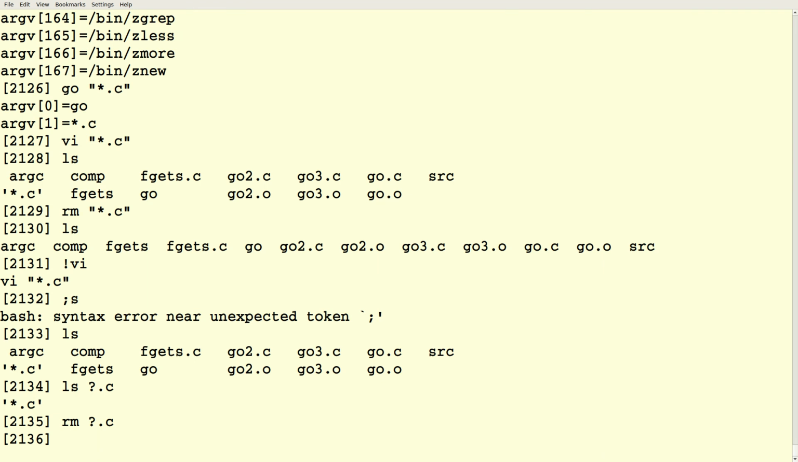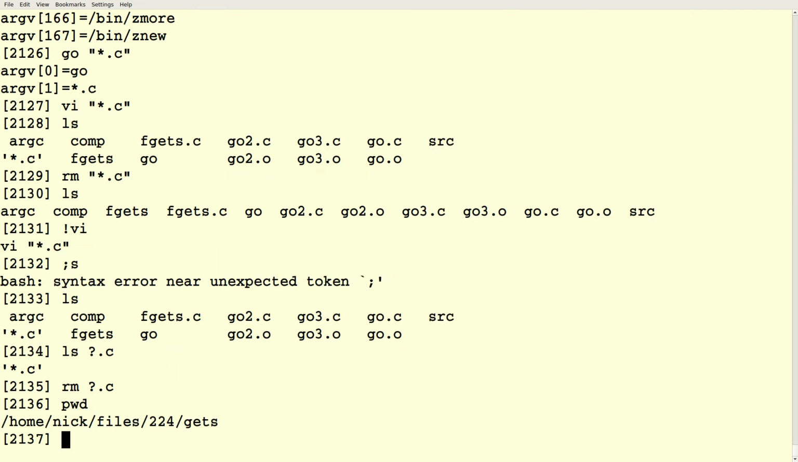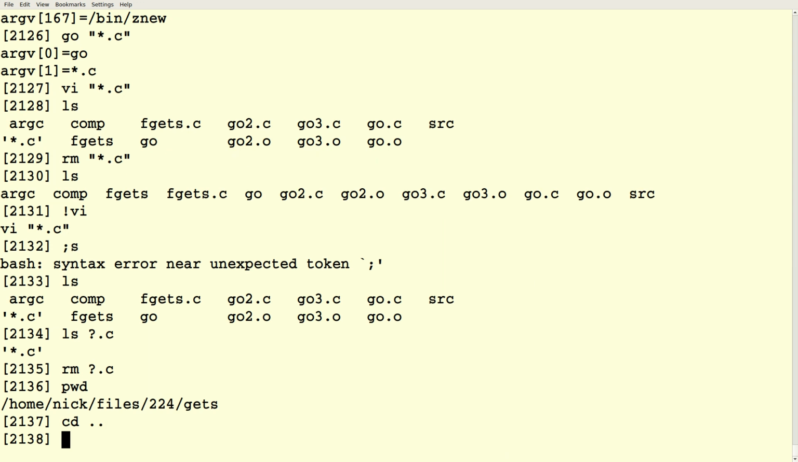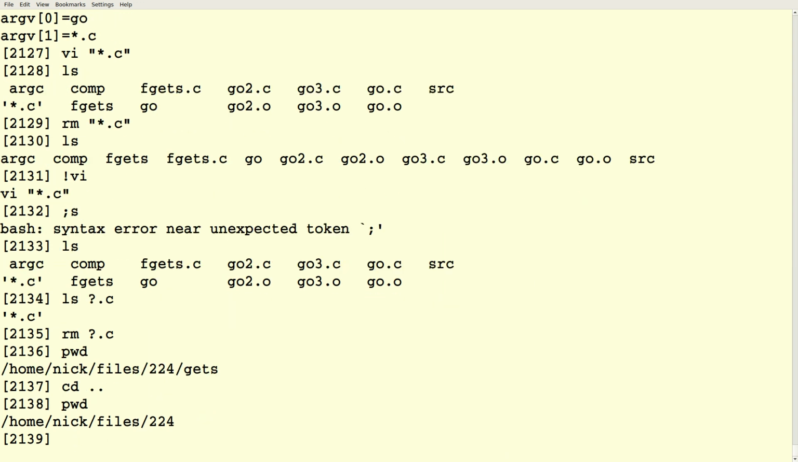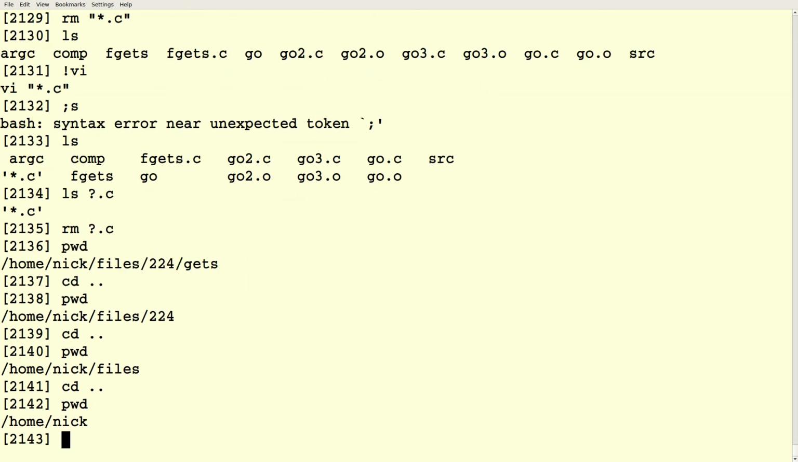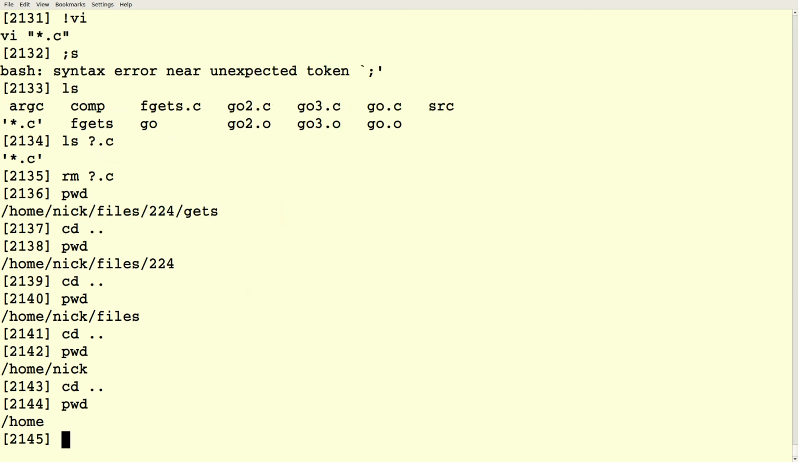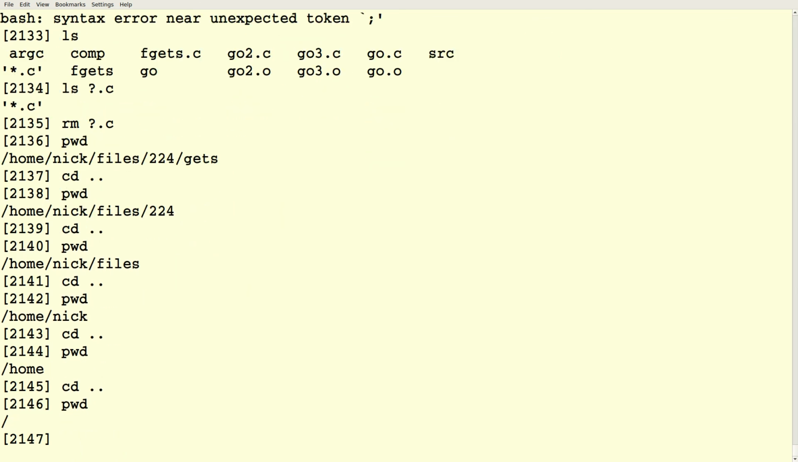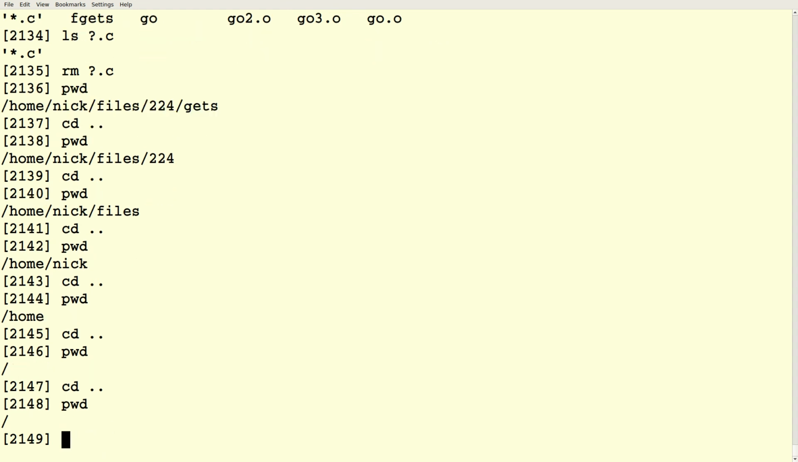All right, so wildcards are our friend. Directories. We know about directories, right? You can say pwd, so your current directory. .. is a shortcut for your parent directory. So if I say cd .., that'll move me into the 224 directory. And if I cd .. again, that'll move me into home nic files. If I do it again, it moves to home nic. Again, it moves to home. Once more, it moves me to /. That's the top level directory. If I try to move above that, it'll just leave me in / because it's the top level. You can't go above that.